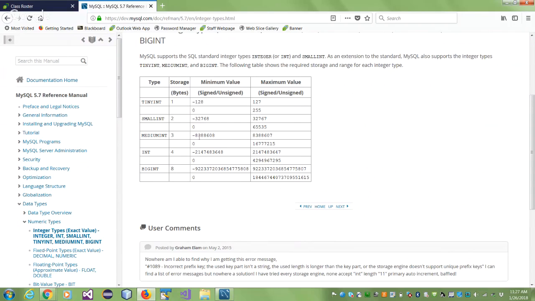If you'd like to choose a number in this range, you would use medium int. If you would like to choose a number in this range, you would use an int, and a big int is this. You'll say, what if I want to store a bigger number than that? There are other types also. Now for an age, logically, which of these types do you think will work?